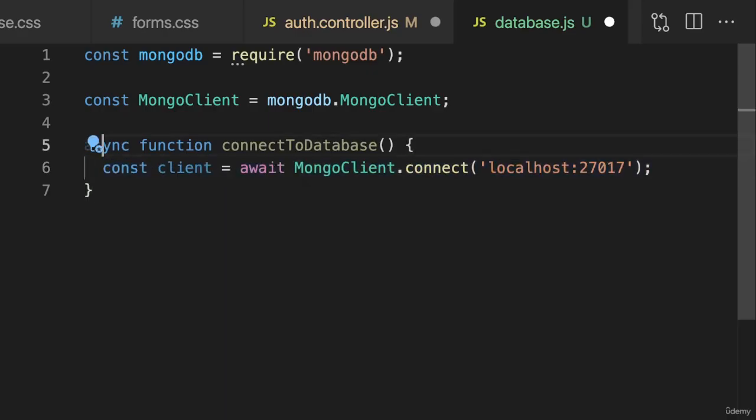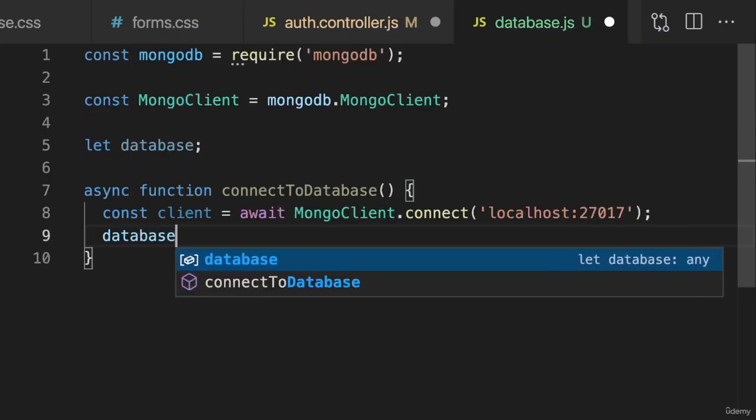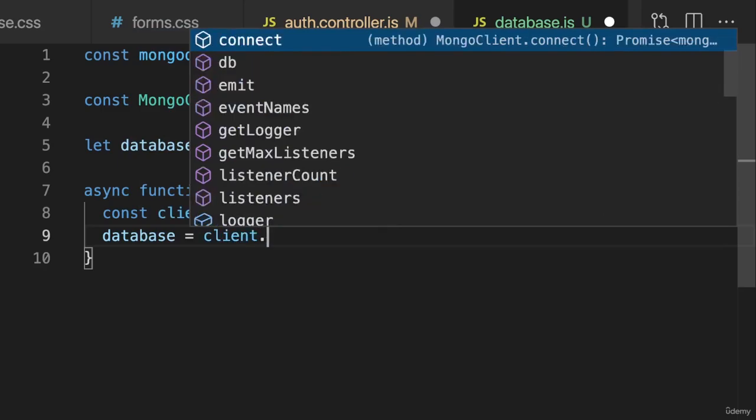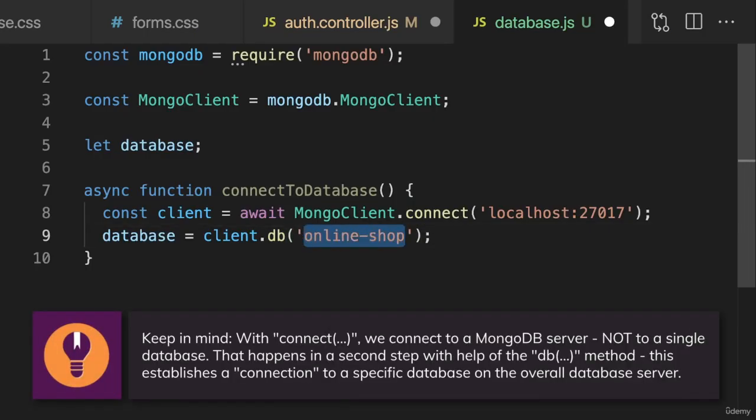Now I want to use this client in various places of my project here, and hence I'll add a database variable, which initially is undefined, and in the end, in this database variable, I'll store client.db, which is a built-in method which we can call on this client object to connect to a certain database. And here I'll choose online-shop as a database name.